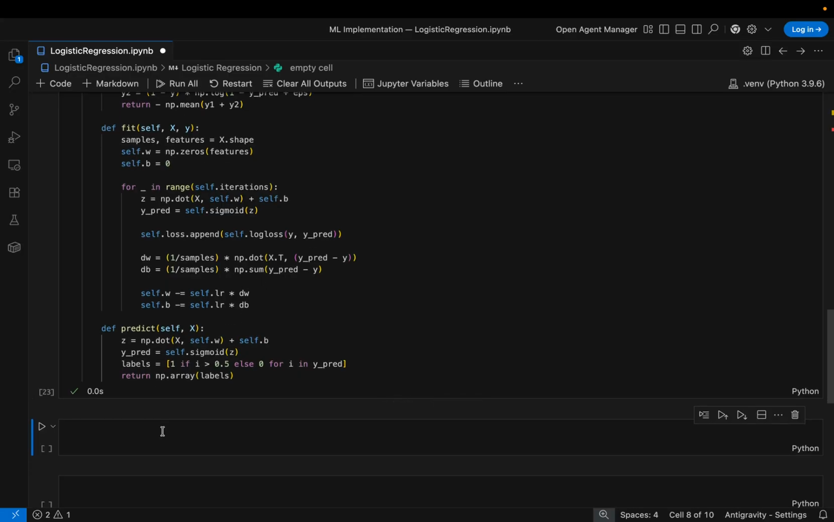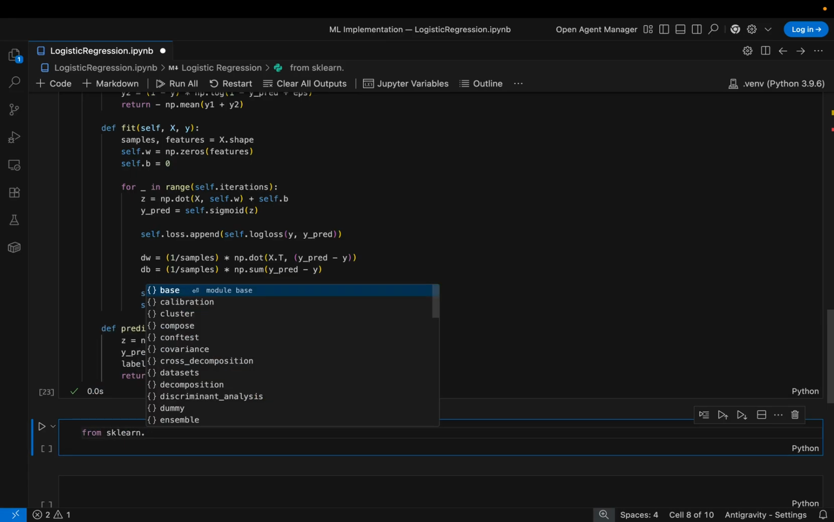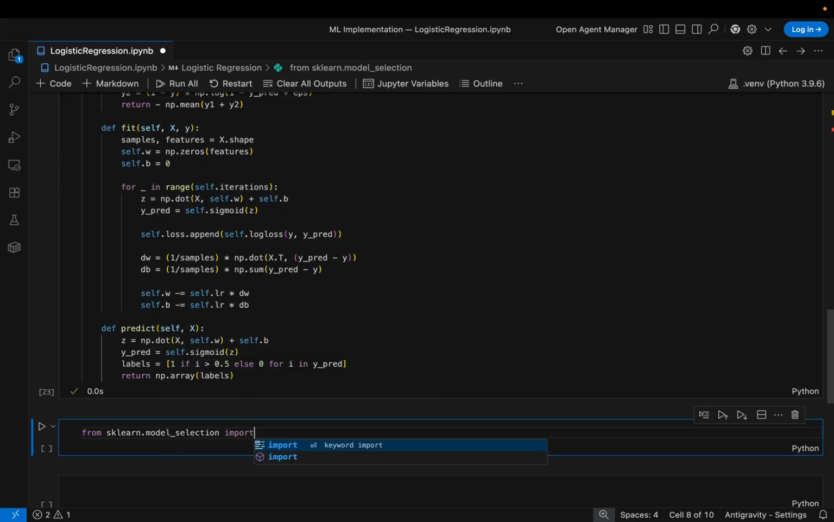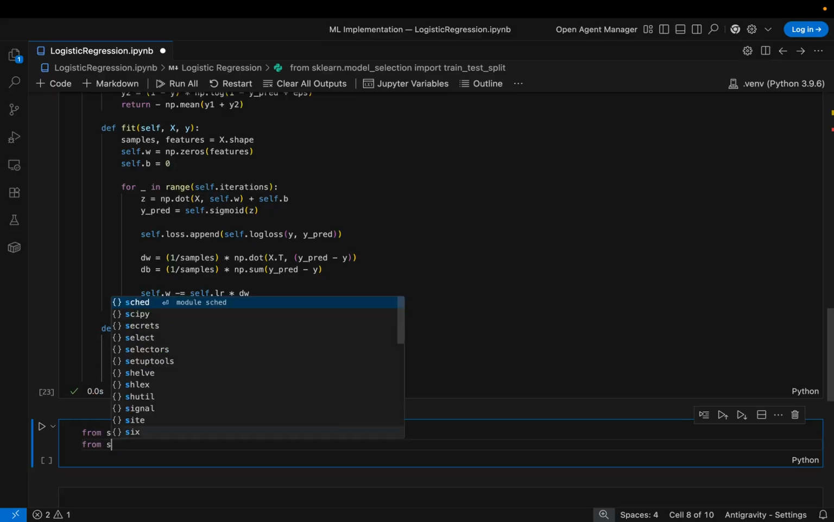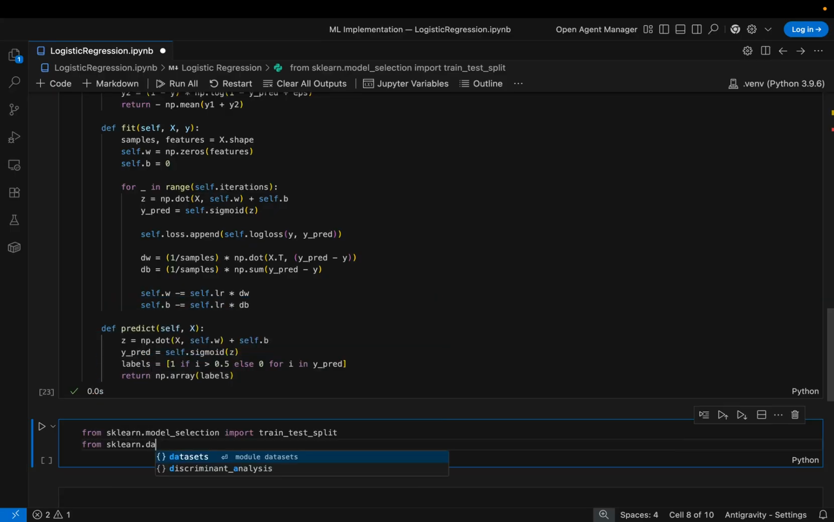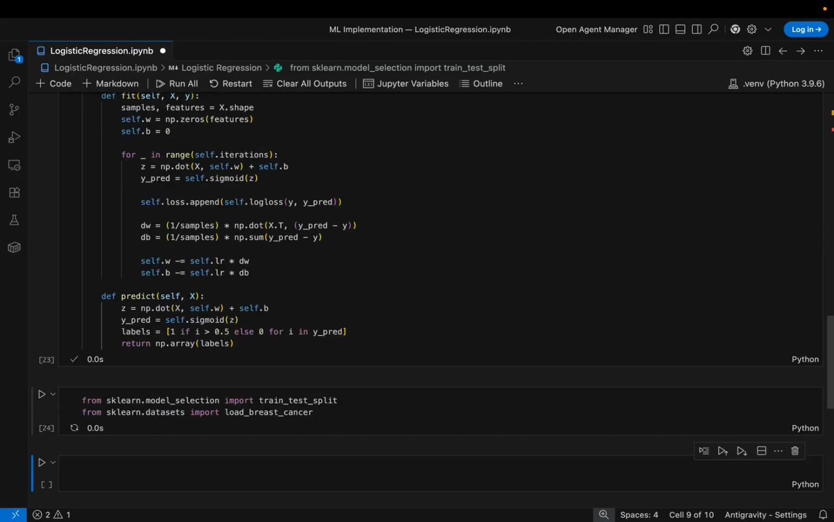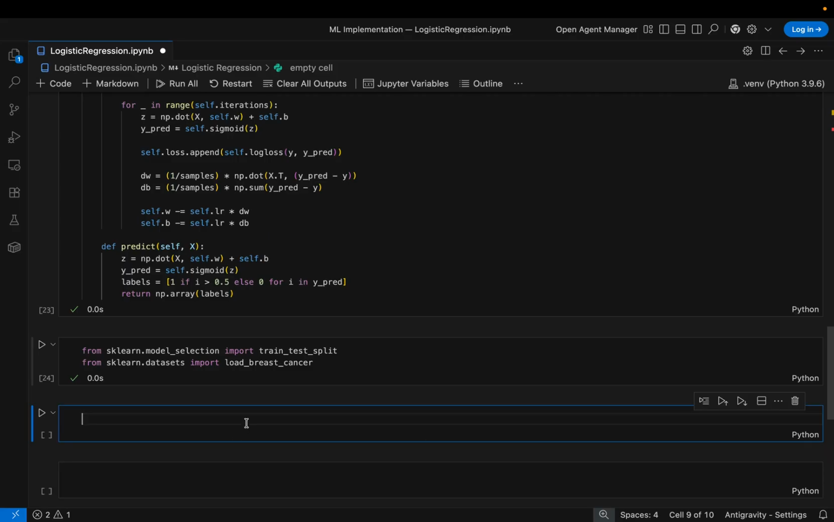Now let us create a data set. So what I'll do is first I'll be importing all the necessary modules: from sklearn dot model selection import train test split. Then we have from sklearn import datasets. Here we want to import the load breast cancer data set. So this is a classification task. So just import these two. So let's go and create our data set now.